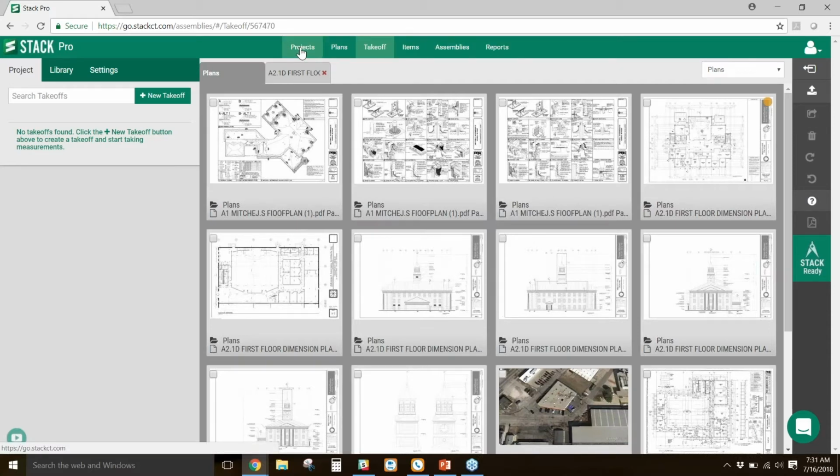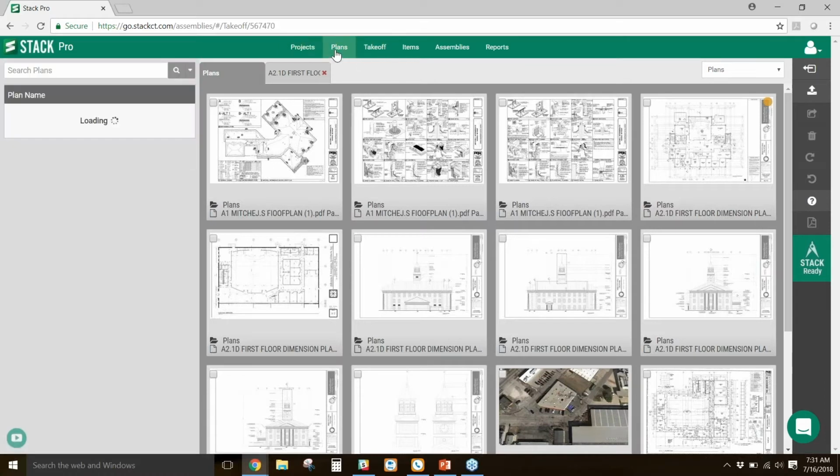Projects will take you back to that bid calendar. You can continue working on other jobs or create a new job, completely up to you.